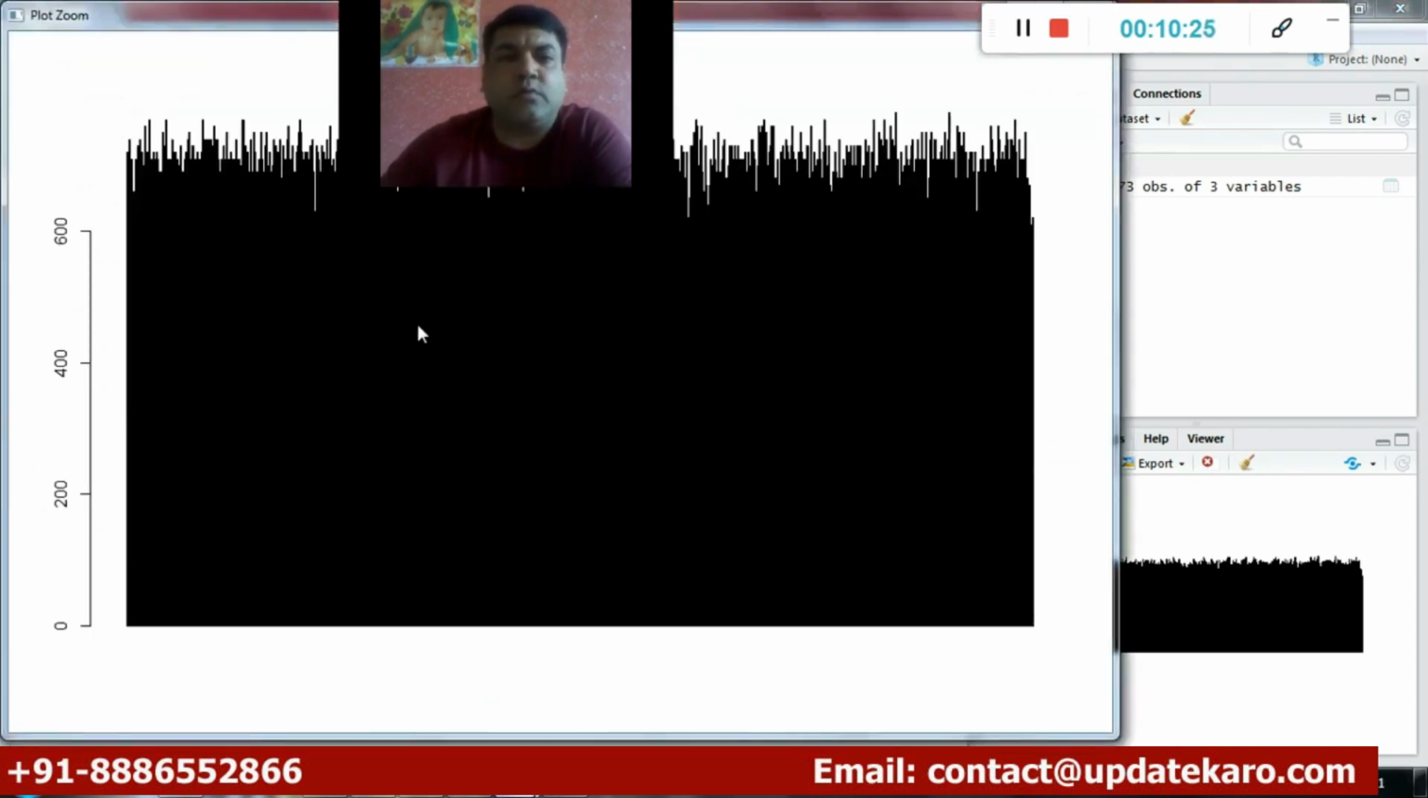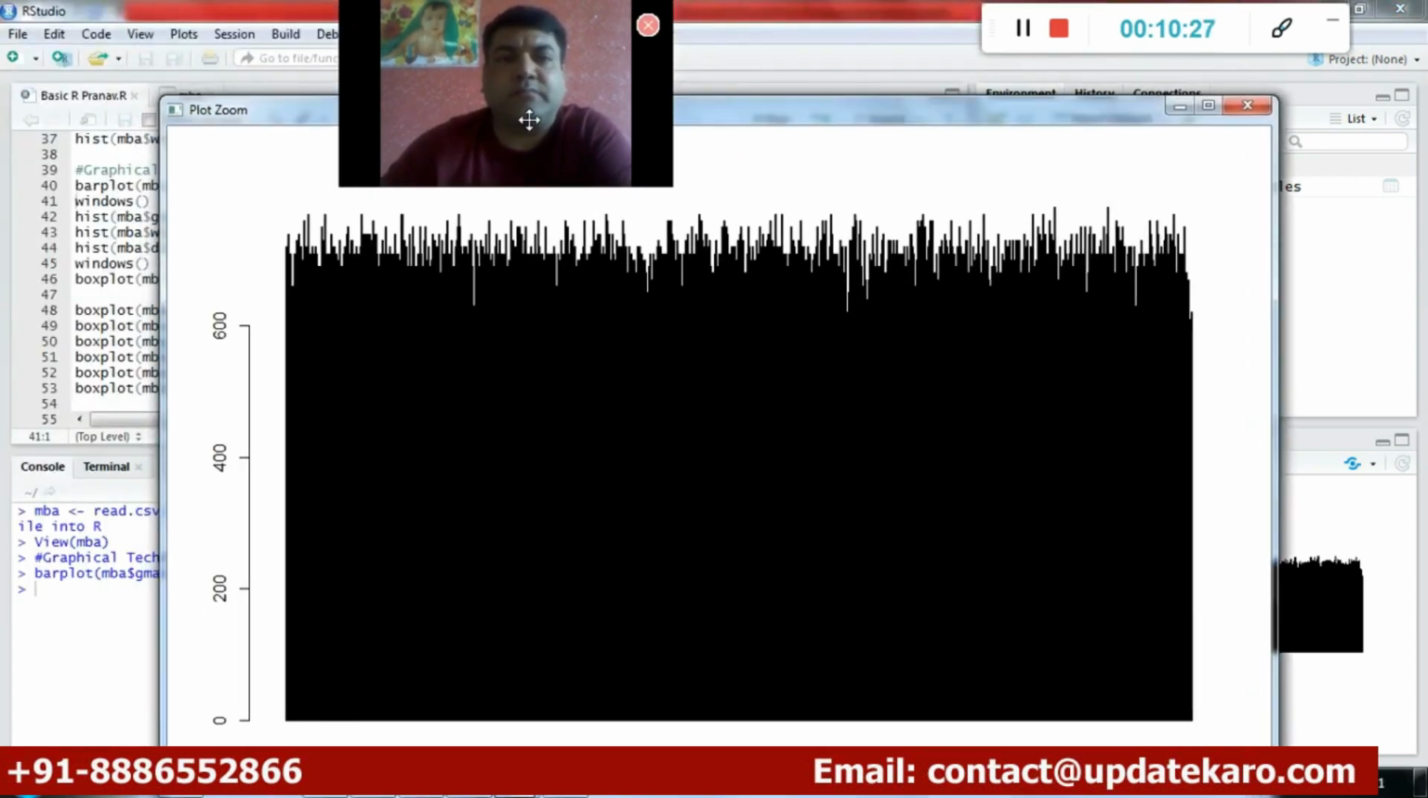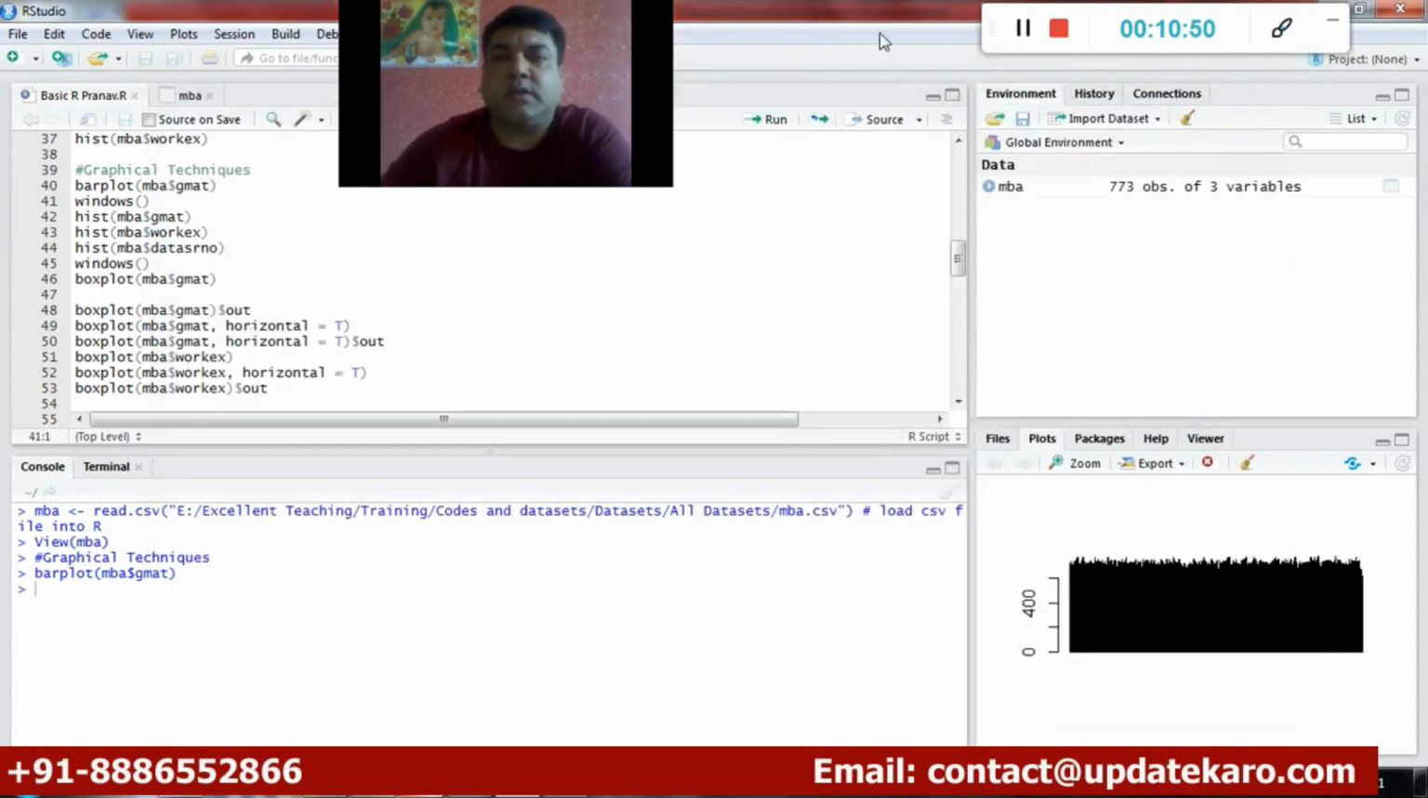This is the same plot which we were looking at through the slides, if you can see over here, right? So there are GMAT scores given over here, and these are the number of students. Each student's GMAT score is represented by a bar, but because there are 773 observations, these bars look so clumsy that it is very difficult to understand that this is a bar plot, right?